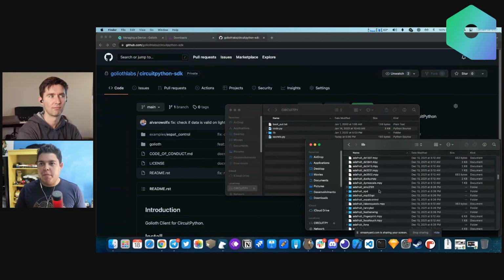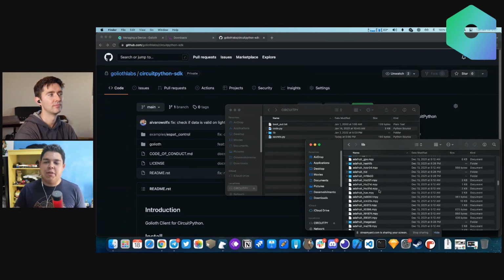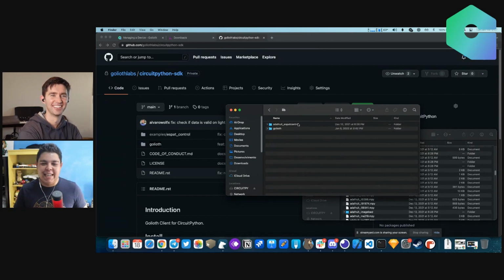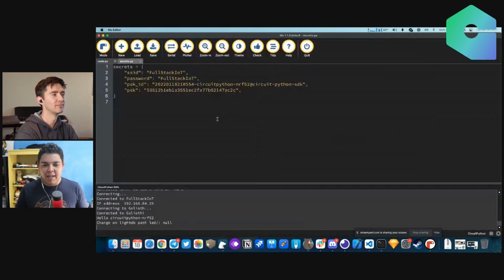And you can just copy this whole folder to your CircuitPython board, and you're going to have all the libraries available there, so you don't need to worry about that. But for now, we're optimizing and putting just the code that we need, which is the Golioth library and the ESP control. So sorry for skipping that part. But while we're talking, the board already connected to our platform.